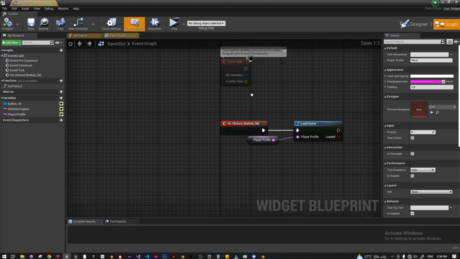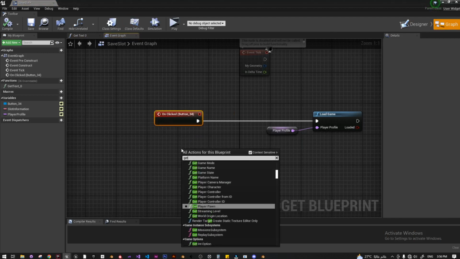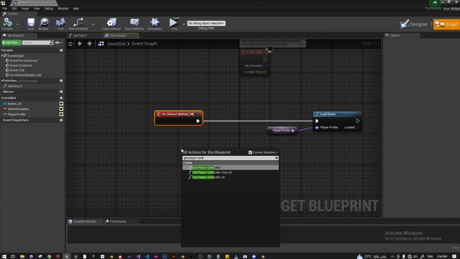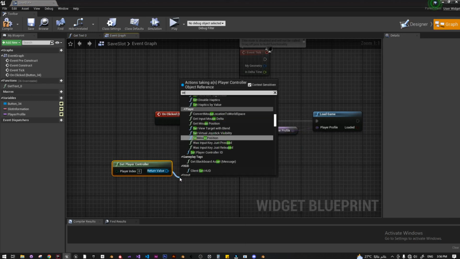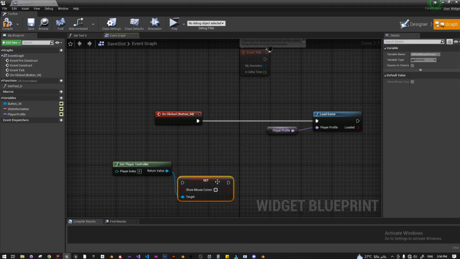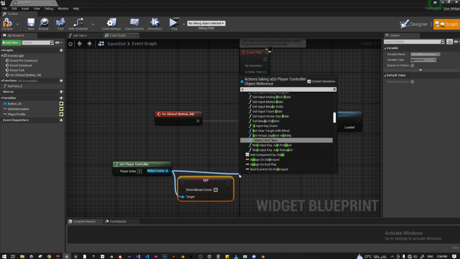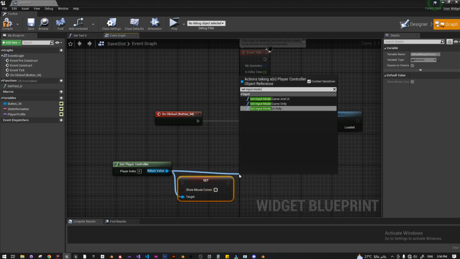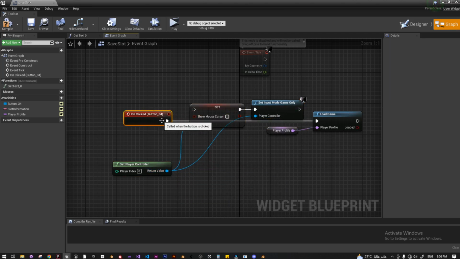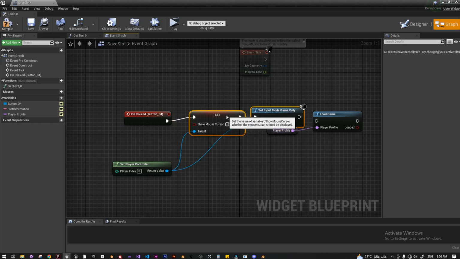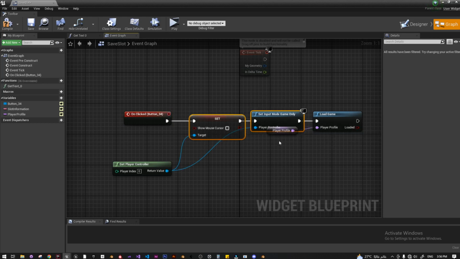When I press load game, I'm going to get player controller, and I'm going to set show mouse cursor to false, and I'm going to set input mode to game only. I'm going to hook both of these here before I start the new game.